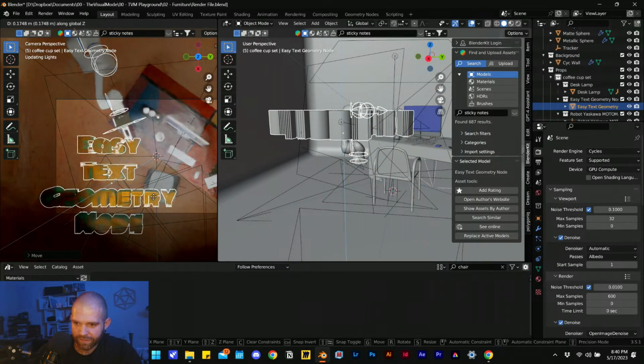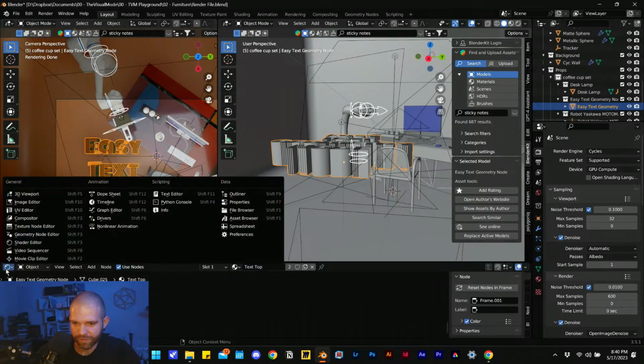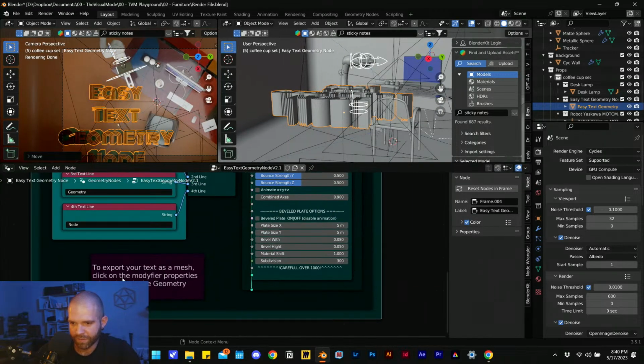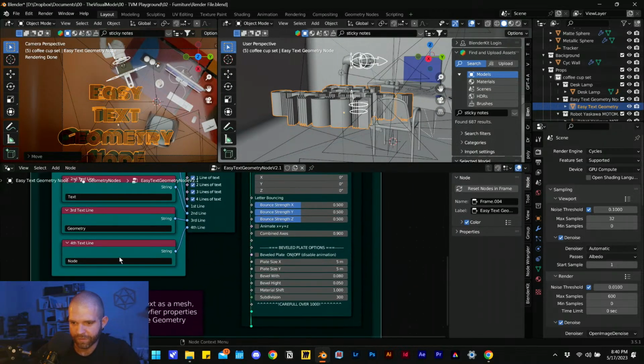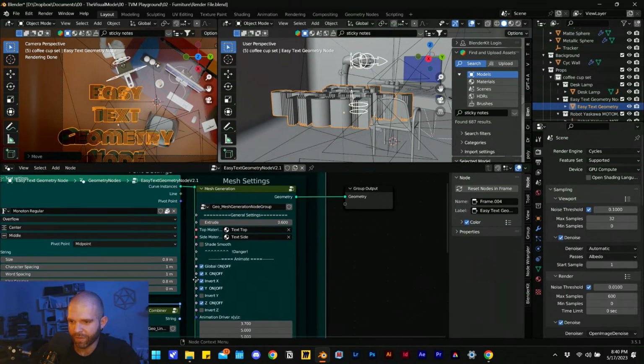And I'm gonna hide some of the text. Well, I gotta choose what it's gonna say. So we'll switch over to not shader editor, but geometry editor. And then there should be a way to export your text as a mesh. Click on the modifier and apply it, right? And where do I put what I want as text?